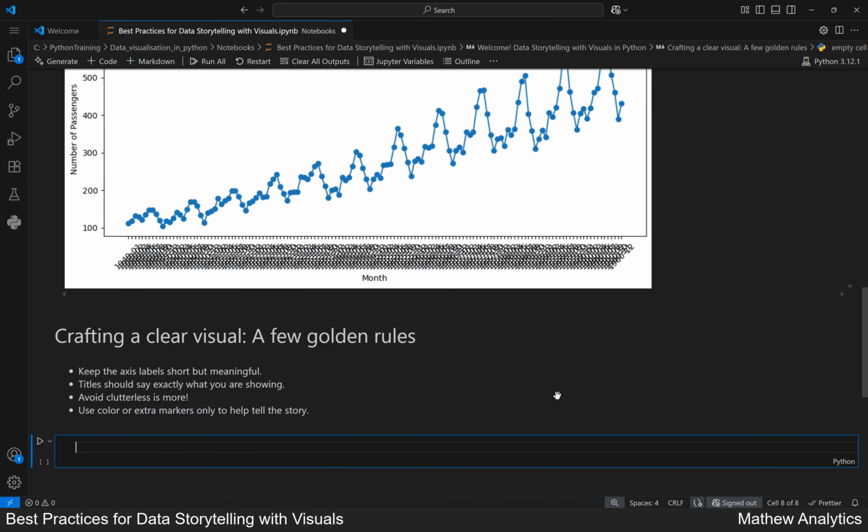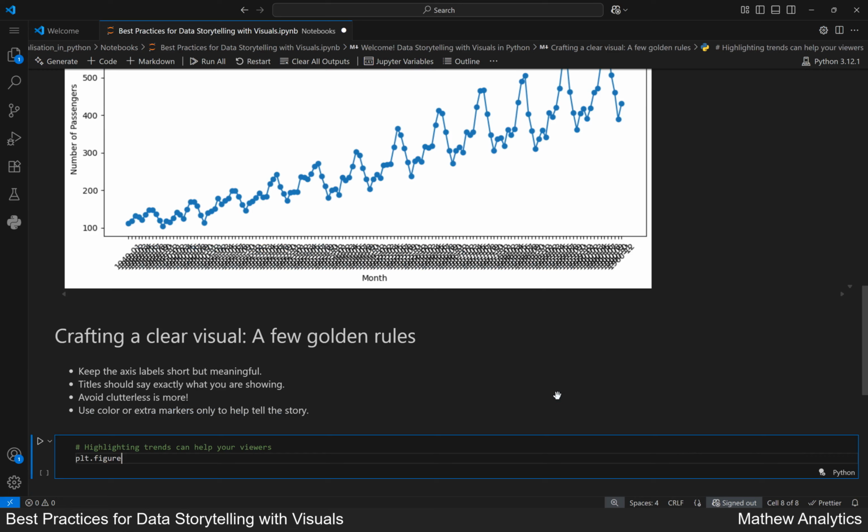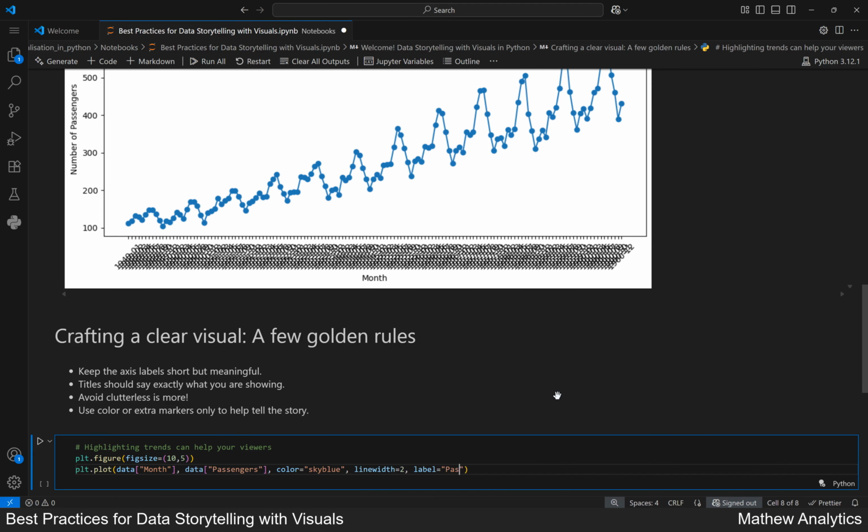Let us show the same data but add color, a legend, and a grid for more clarity. This style makes it easier for the audience to spot long-term trends. We add a comment about trends. Set up figure size again. Plot a sky blue line with a legend so we can label it. The new title focuses on the trend, not just the data. We keep the axis title short.